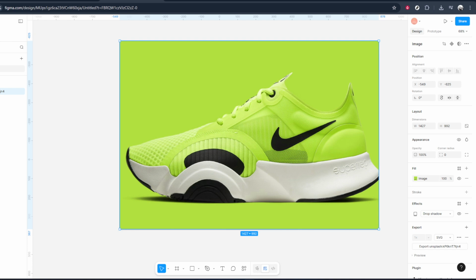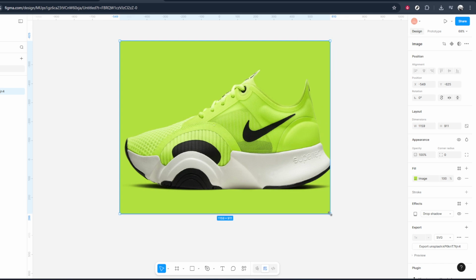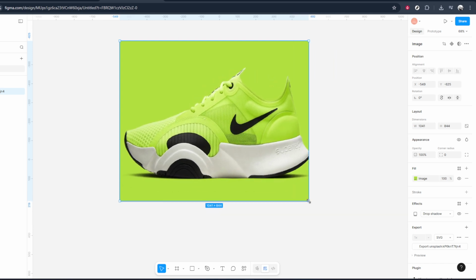First, make sure you have your Figma file open and that you can see the object or frame you want to resize. This could be an image, a shape, a button, or even an entire frame that contains multiple elements. Take a moment to zoom in or out so the object is comfortably visible on your canvas. This will make it easier to click and drag accurately.